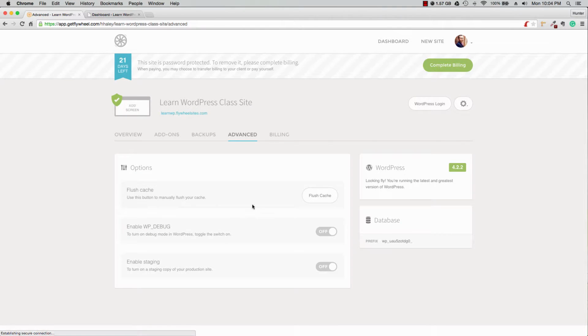Here, there's a couple options. One is flush cache. And this you don't have to do very often, but if something seems like it's catching on your site, or you're making changes and it didn't really show up or seems a little laggy, this can be something you can do. And Flywheel is really good about their caching. They're actually optimized for WordPress because WordPress is all they do. That is their specialty. And so they really take care of a lot of that for you. But if you need to, you can go in here and manually flush it.